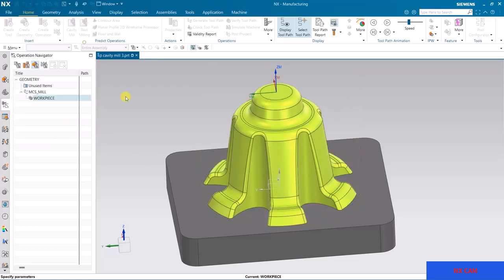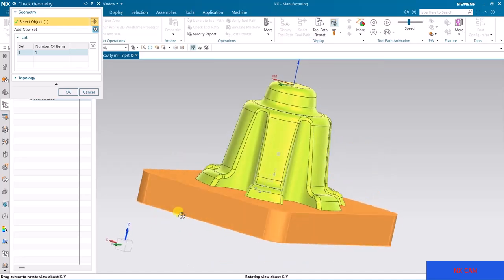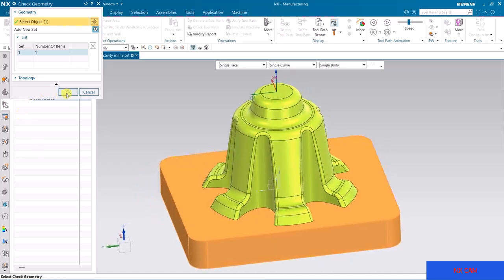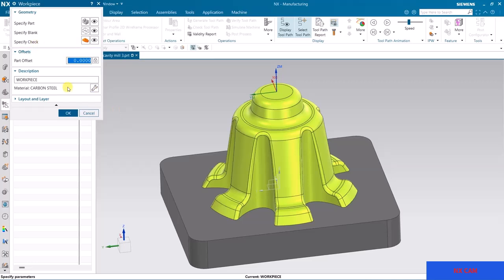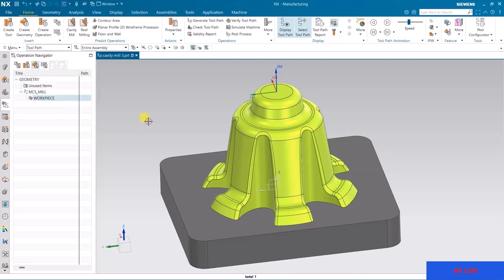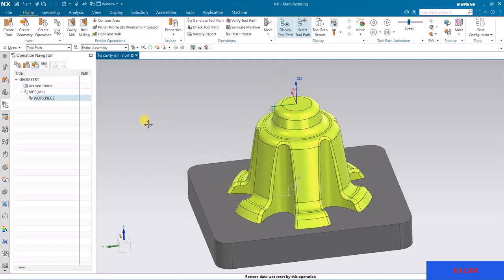And here one more thing, this is my table, picture, clamp, all these things will come under this check, because the check tool will not cut any geometry which is defined under this check. So check is for picture, table and clamp, etc.